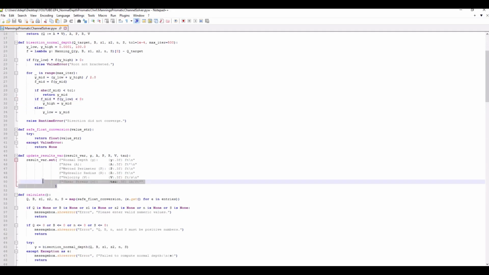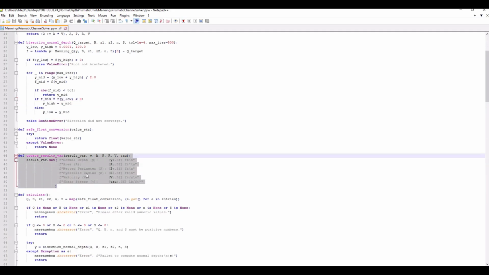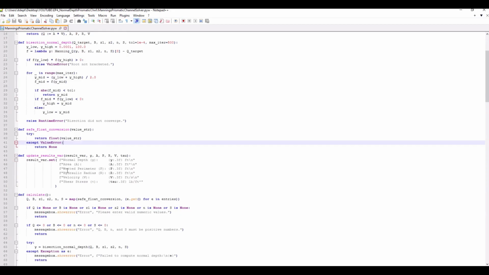I don't want any text or alphanumerical value going into the calculations, so that it's not going to crash. So here is my update result variable function. If I can reach the solution, that's what I print. I print everything I have reached: normal depth, cross section area, wetted perimeter, hydraulic radius, velocity, and shear stress. I print everything in 3 decimal precision, and I write them line by line.